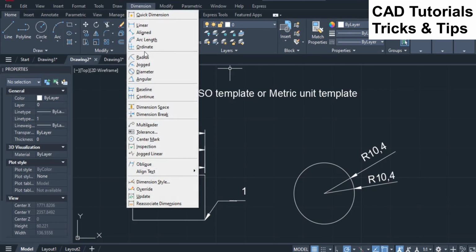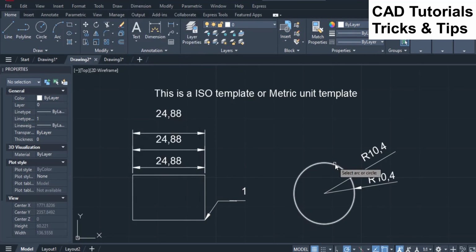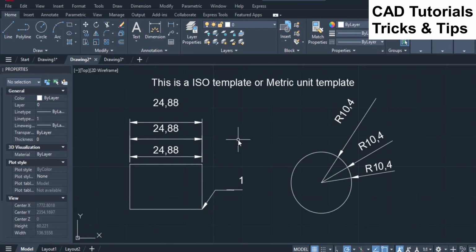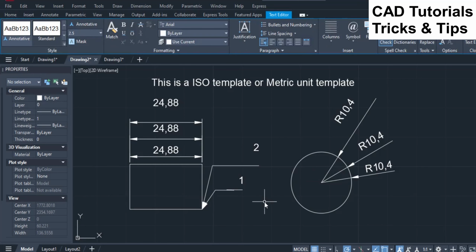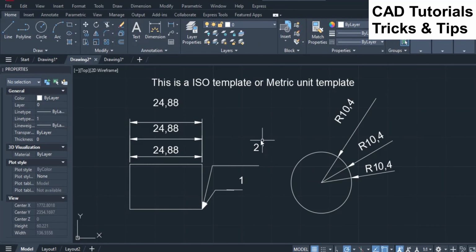Draw a radius dimension with this value. You can see the distance between dimension text and dimension line is more increased. Draw a leader with this value. You can see the distance between text and leader line is more increased.